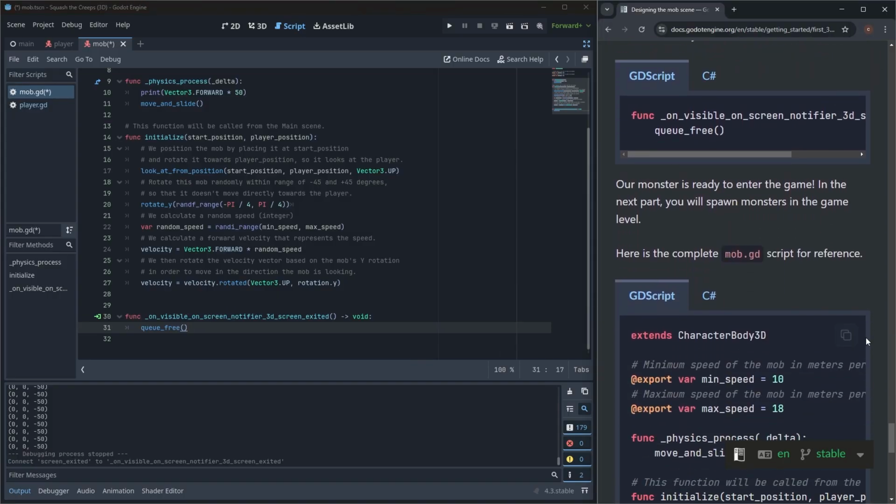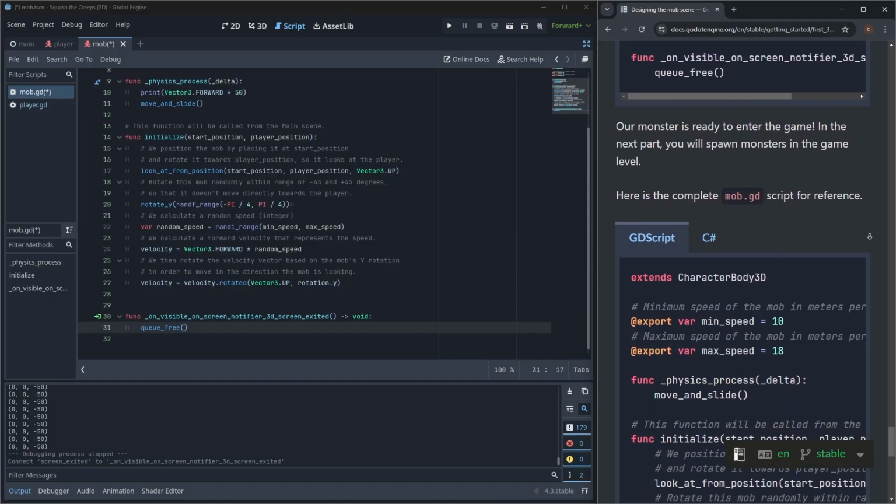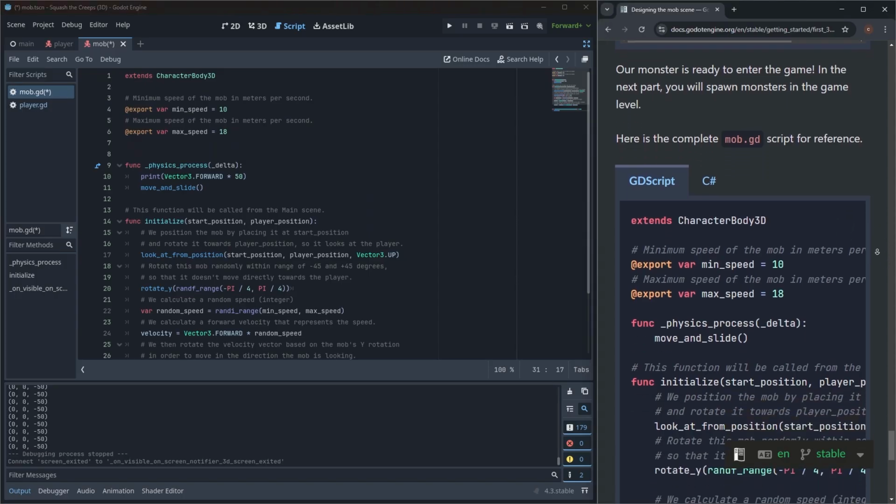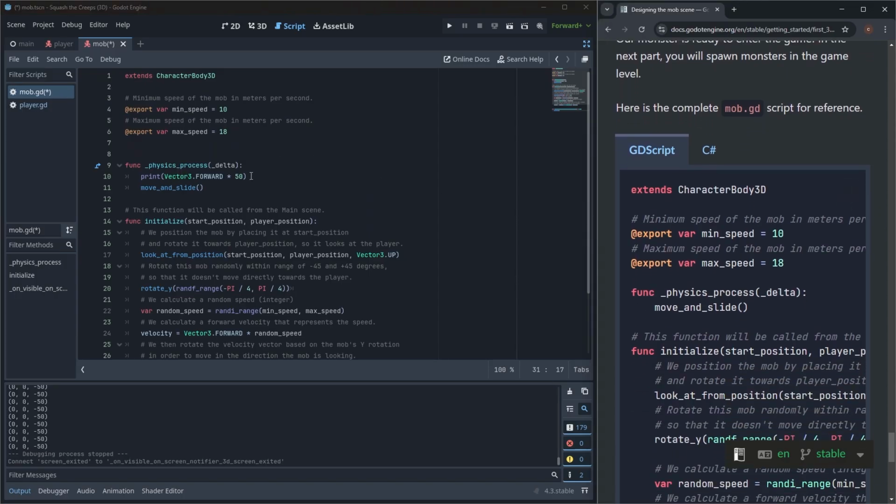Okay, great. So our monster is ready to enter the game. In the next part, we're going to spawn the monster in the game level. So here's the complete mob.gd script for reference. Let's check it. All right, we got that, we got that, we got that. We don't need this print statement.